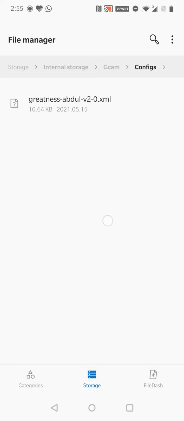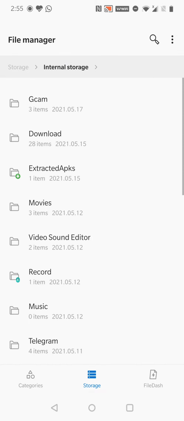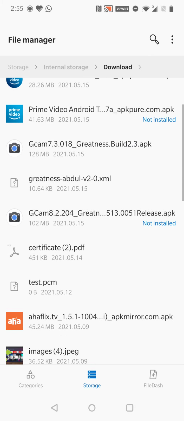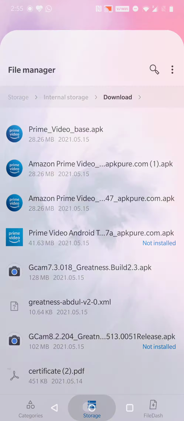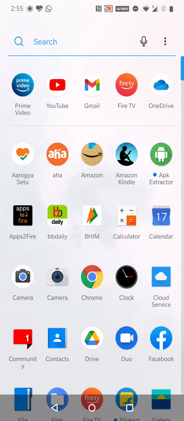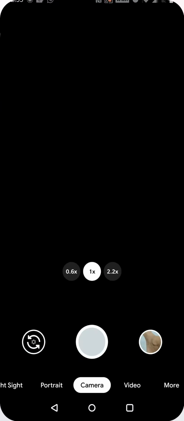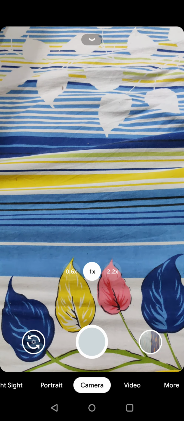Once you've done that, you can go to your downloads again, and whatever file you had just downloaded, you can click on that and install the camera. Once you install the camera, you are good to use. So you can see this. This is the Google camera. This is how it looks.